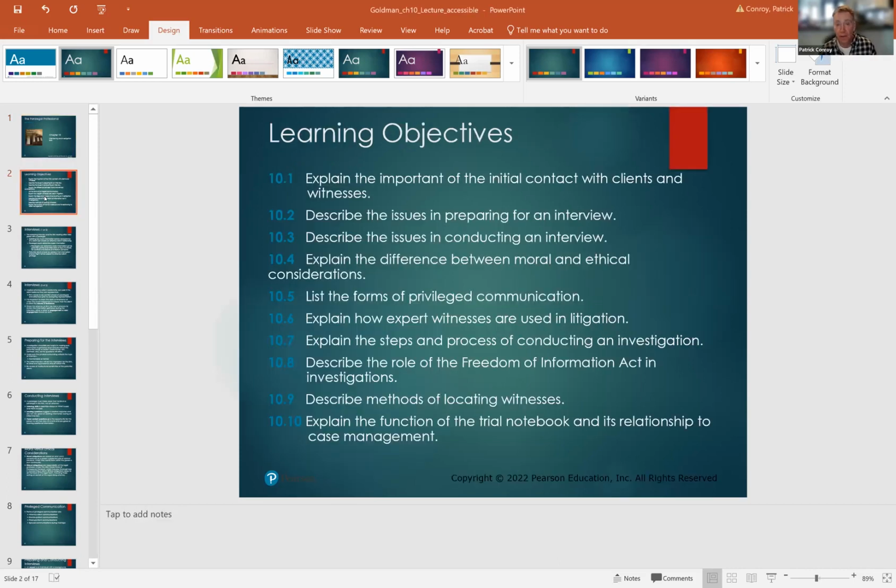So, what we're going to cover today. Explaining the importance of the initial contact with clients and witnesses. Describe the issues that prepare for an interview. Describe the issues of conducting an interview. Explain the difference between moral and ethical consideration. List the forms of privileged communication.